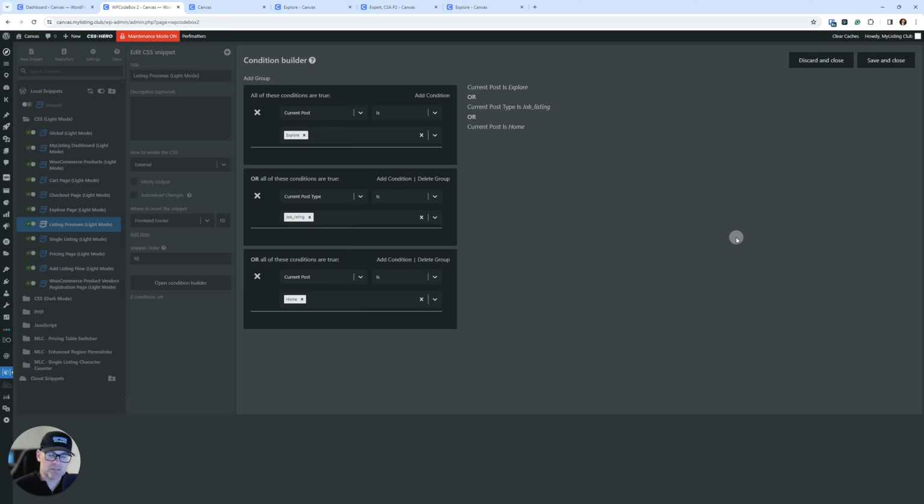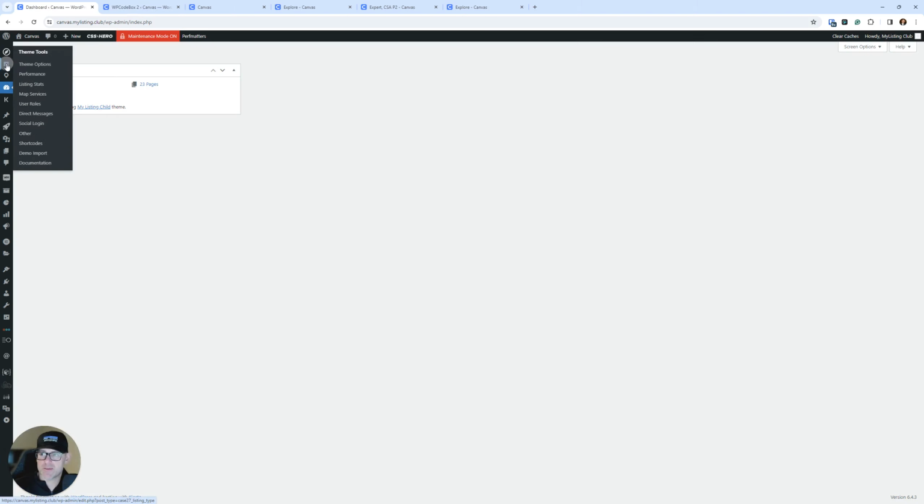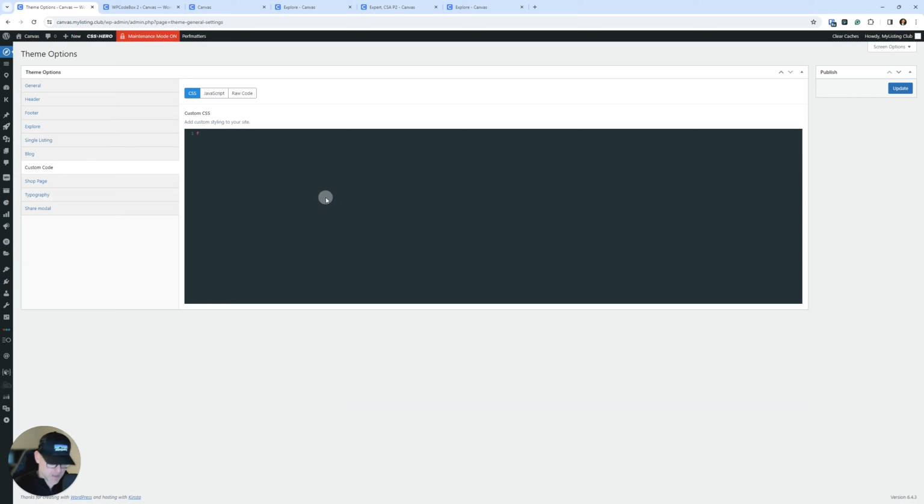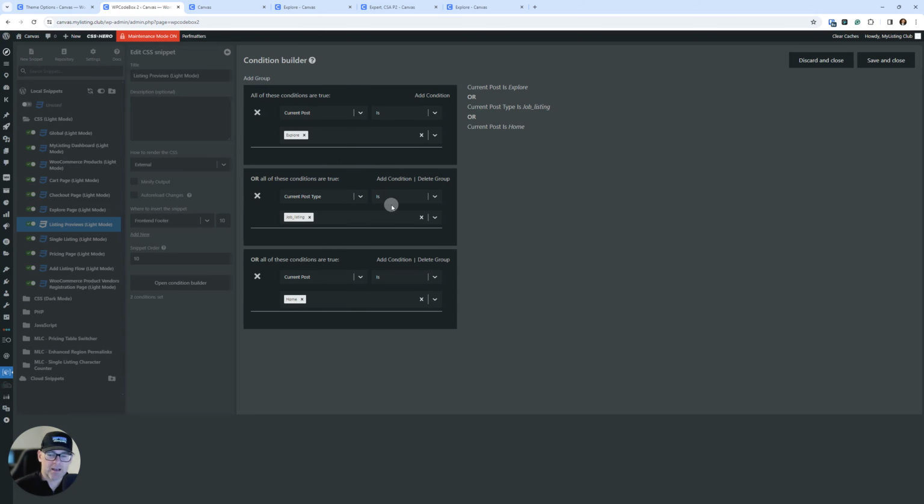If you don't do this, typically on MyListing websites, what people do is they go into theme options and they apply their CSS to the custom code area and CSS right here. Any code you apply here gets applied to the entire website, whether it's used or not. It's just a lot of extra code added to each page that's not necessary. So really cool way to separate this out. Aside from the performance reasons, just the ability to hyper target unique designs this way. It's really, really cool stuff.